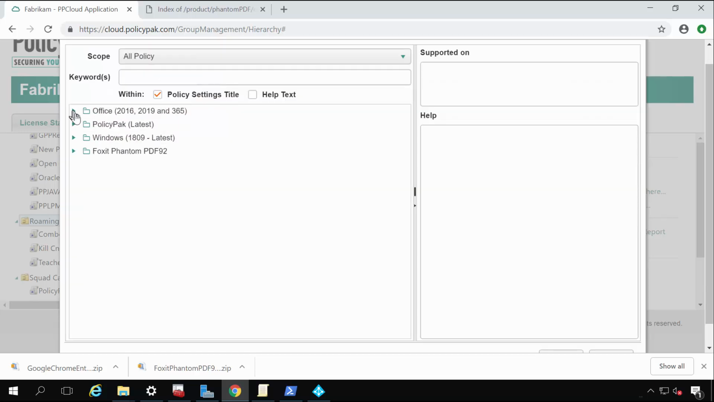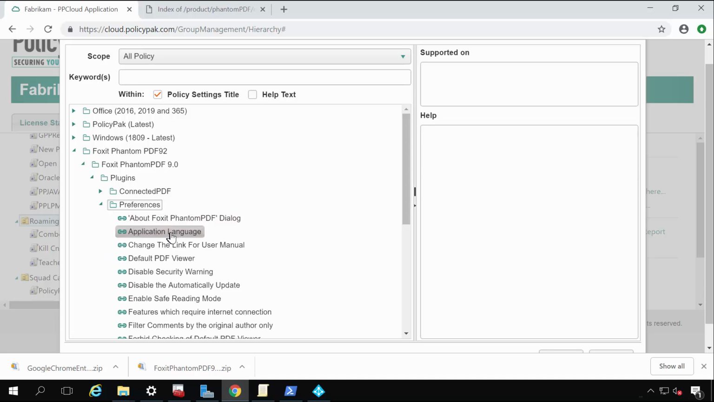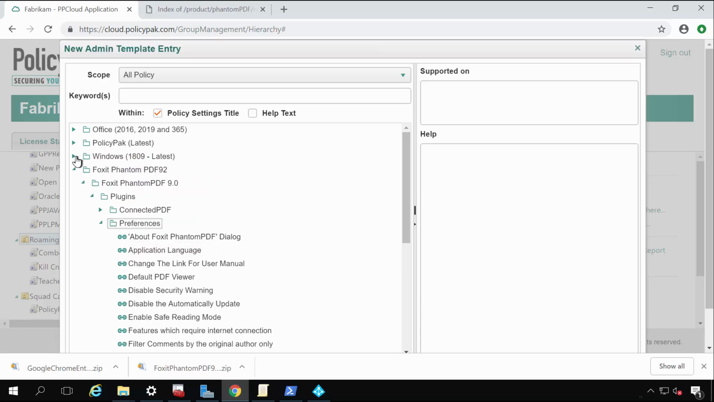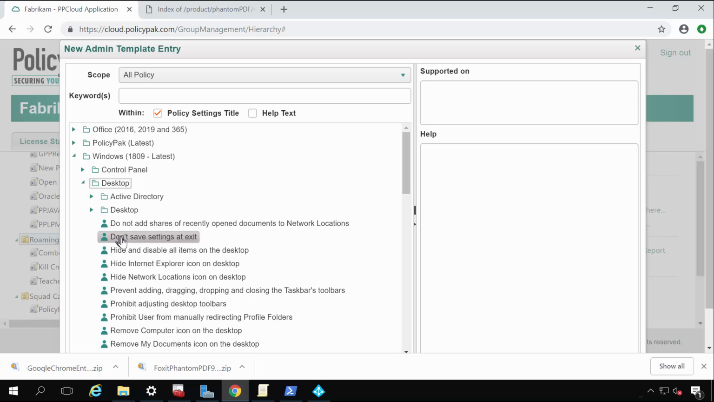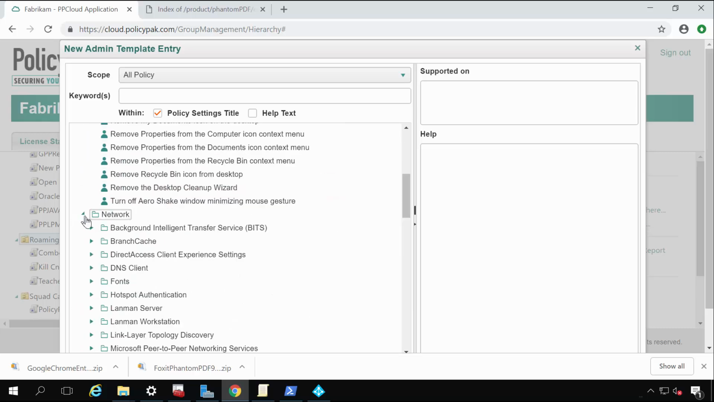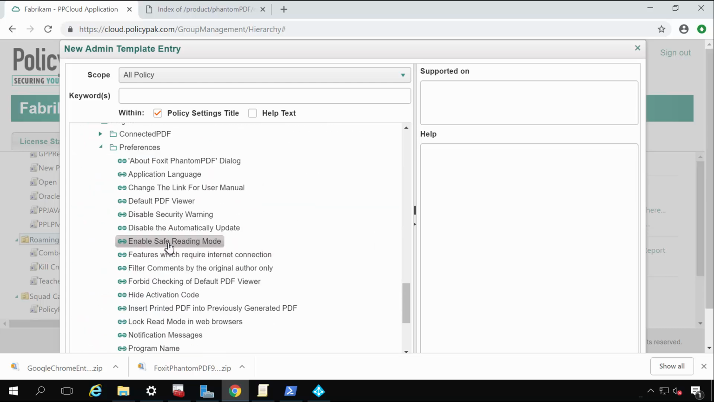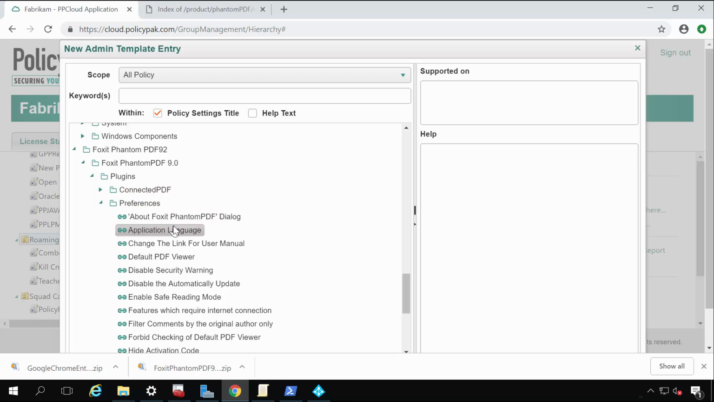What we're going to see are the templates that we've already got preloaded. Office, PolicyPak, and all the Windows settings are all here. But there's your Foxit one right there, and you can make some choices. This particular pack of ADMX files has settings on both the user and the computer side. That's what this little symbol means. If you look at some of the other ADMX items, you'll see there's stuff on the user side and also stuff on the computer side. You can see those icon differences. But here in Foxit Phantom land, all of these are good on both the user or the computer side.